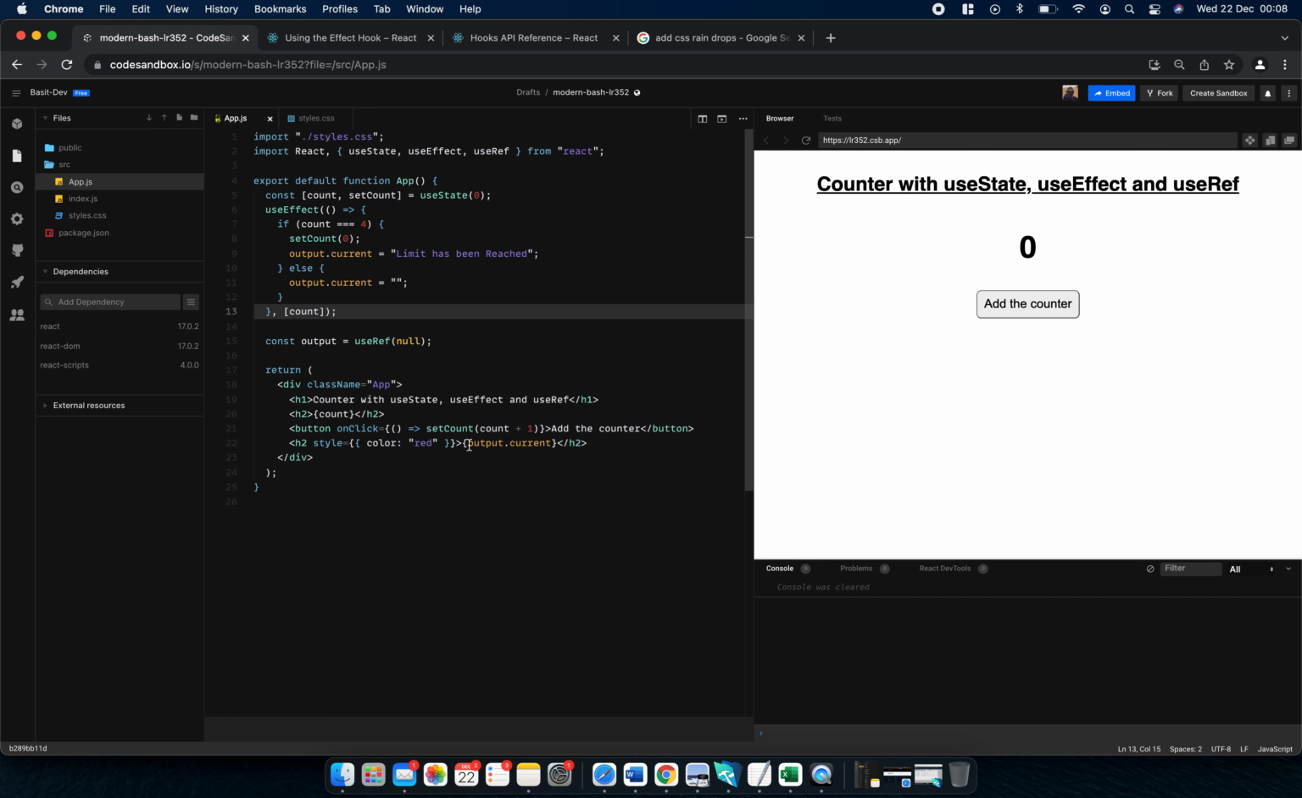So basically what we're saying is, click on the button. Once it reaches 4, display limit has been reached in this H2 tag. If it hasn't, then display nothing, which is an empty string here on line 11, and then 0 the counter, and then start from the beginning.